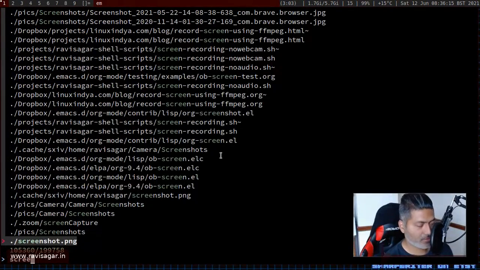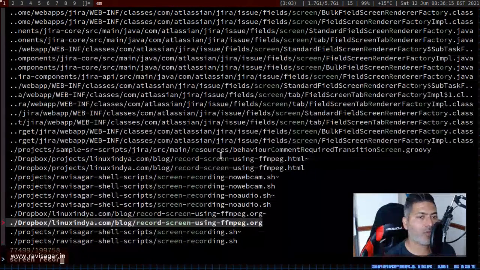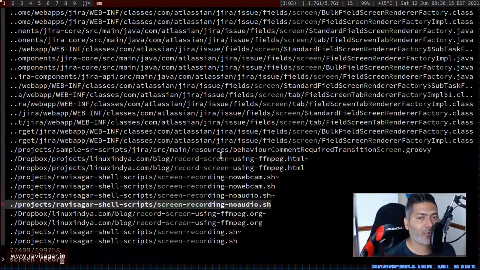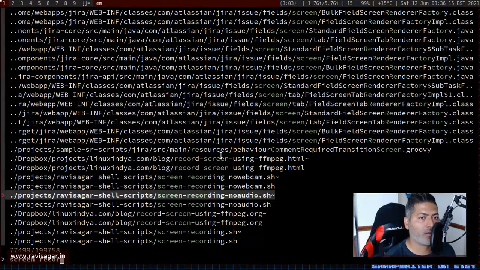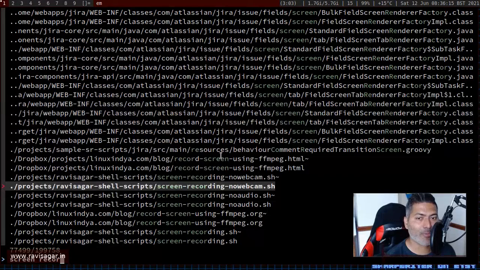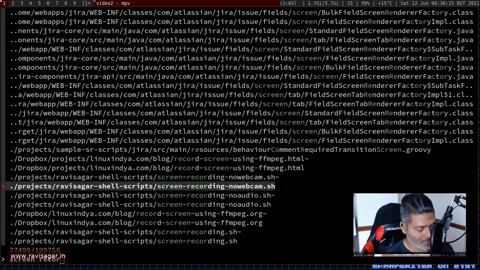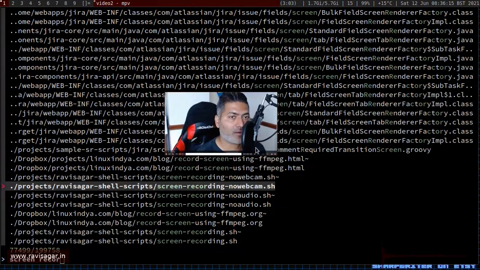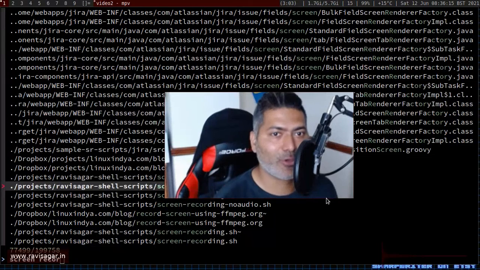for recording the screen, so basically I have a couple of screens, and I use one. Whenever I have to record a video, I use this script called screen recording no webcam, because right now I have a different script that will bring in this particular webcam showing me, because I like showing my face when I am making a video. It makes it slightly more interesting to watch the video.